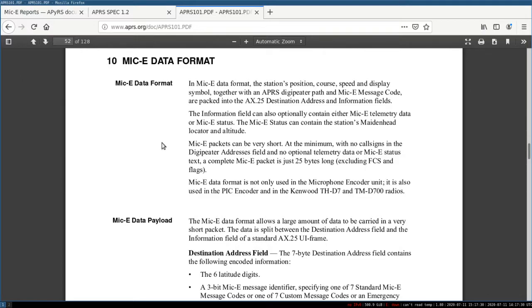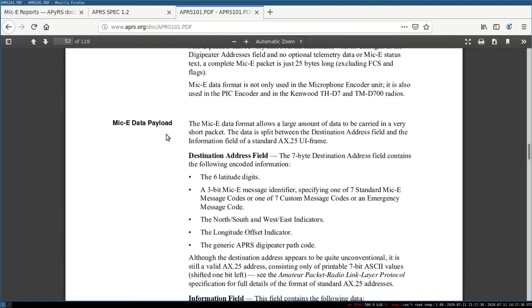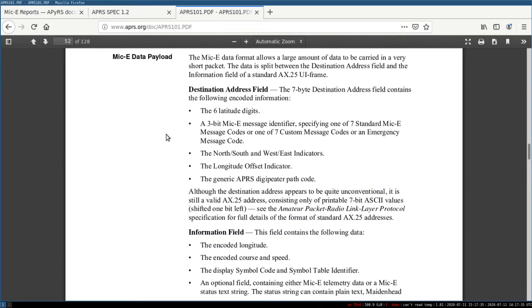Okay, so there's a number of things that are encoded into the packet, and they're not just encoded in the information field, which is the AX.25 payload, as it were. They also take the destination address field and use those 7 bytes to encode information as well. So when you're encoding these packets, it's not just producing the payload, it's influencing the whole packet. There's a layer violation here, is what I would call it.